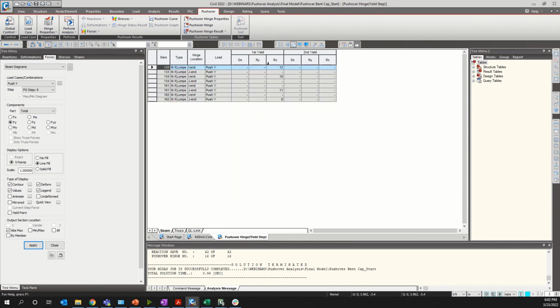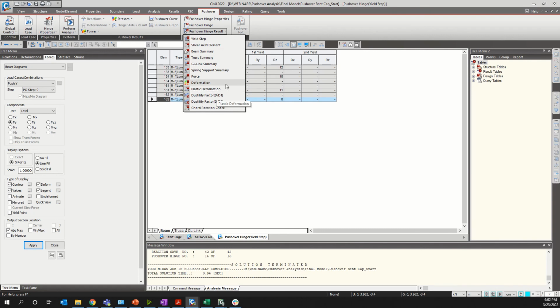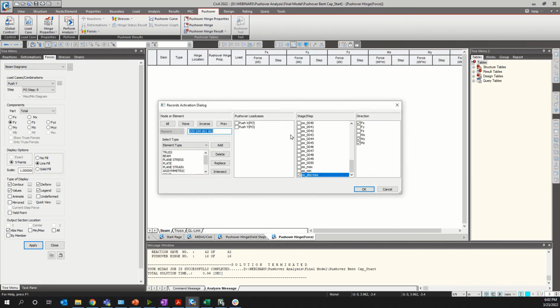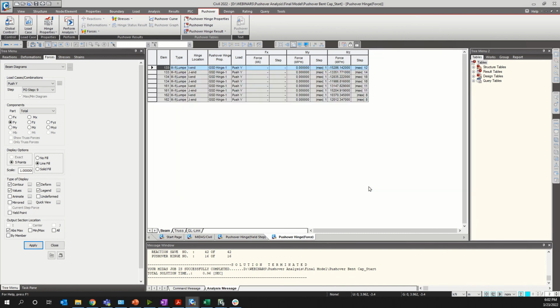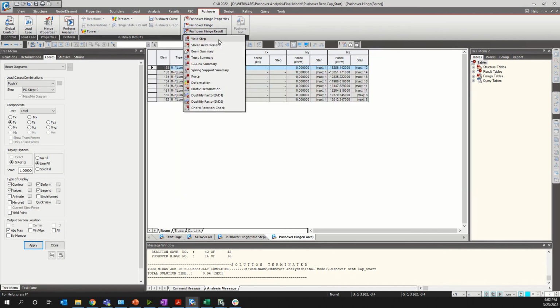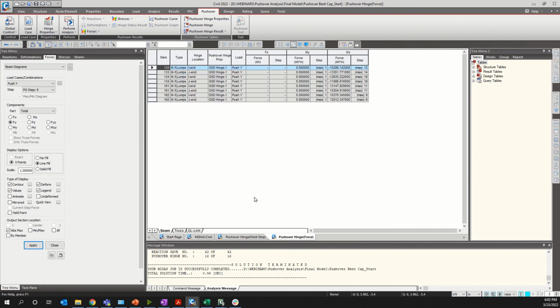So this tells you at which point you have the yield. It is at step 8 where we can see the yielding at this element location. You can see the forces in tabular format. We can get the deformations in tabular format. So that's how you perform pushover analysis in Midas Civil software.